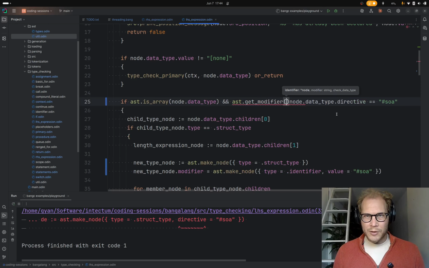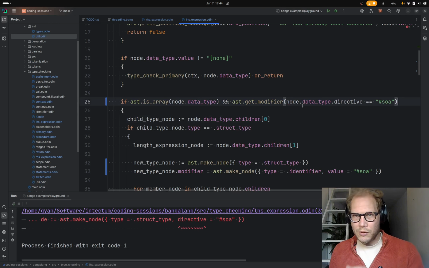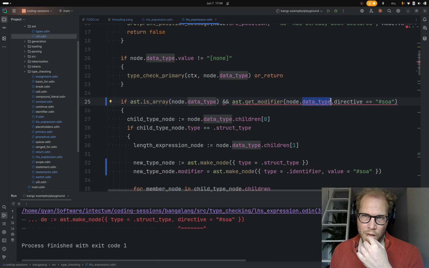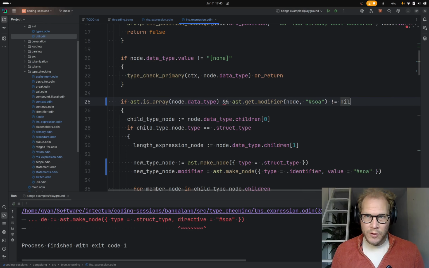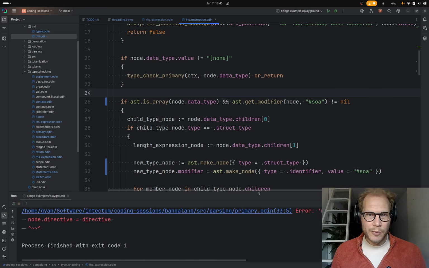Yes, I was just trying to think, should we use get modifier here? Or should we just look on the data type? We could have a data type that's a struct, and then the value is an SOA of that. Yeah, okay. So let's say node SOA is not null. So it has an SOA modifier.